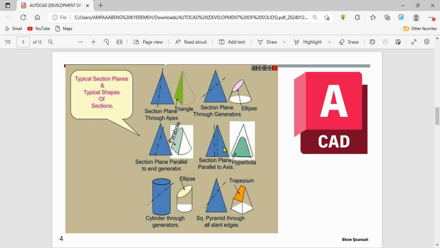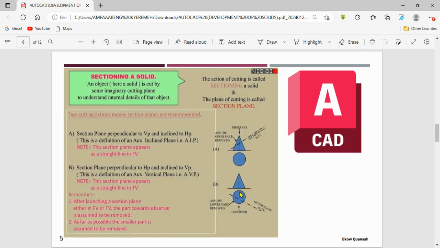Okay, and for this one we have a hyperbola, and for the cylinder too we also get something similar to that of the cone here, we will get an ellipse, and then for this one we get a trapezium. So different shapes, and we get to see different shapes depending on the solid that we are actually developing. If it is a cone, it's different. If it is a prism, if it is a pyramid, they come in different shapes. All right, so just take note of the shapes that you possibly generate, depending on where the cutting plane is passing.